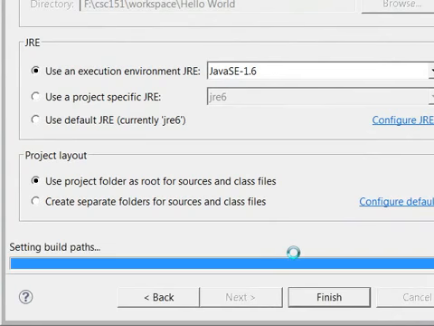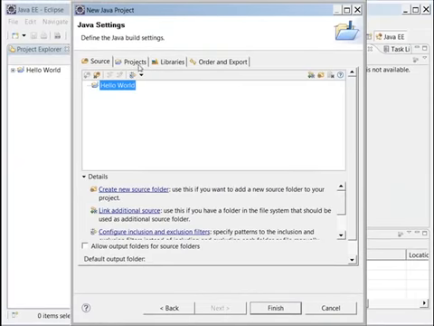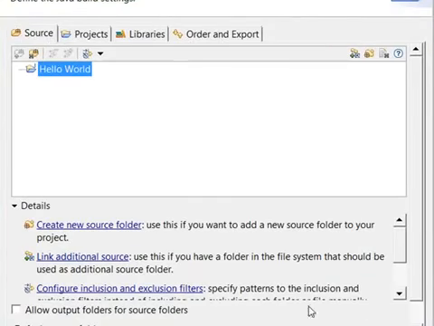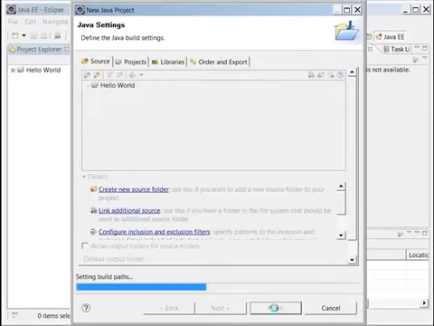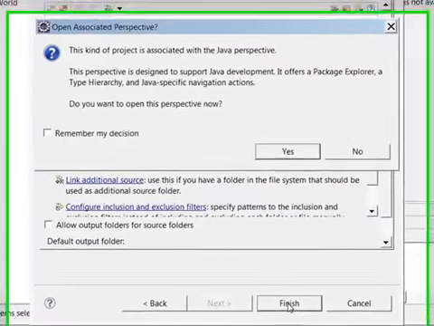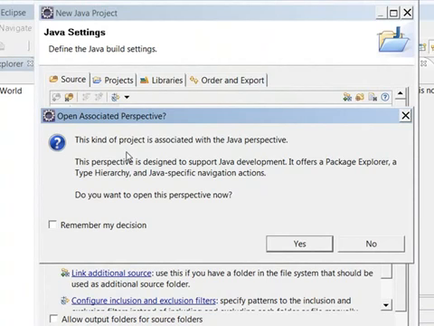We'll click next. And there are some projects, libraries, and things like that which we need or could use, but I'm just going to say finish, and now we have created a Java project. Now, this kind of project is associated with the Java perspective. A perspective is like a group of windows, and we want to use the Java perspective or Java group of windows. So I'm going to say, remember my decision. I'm going to say yes.